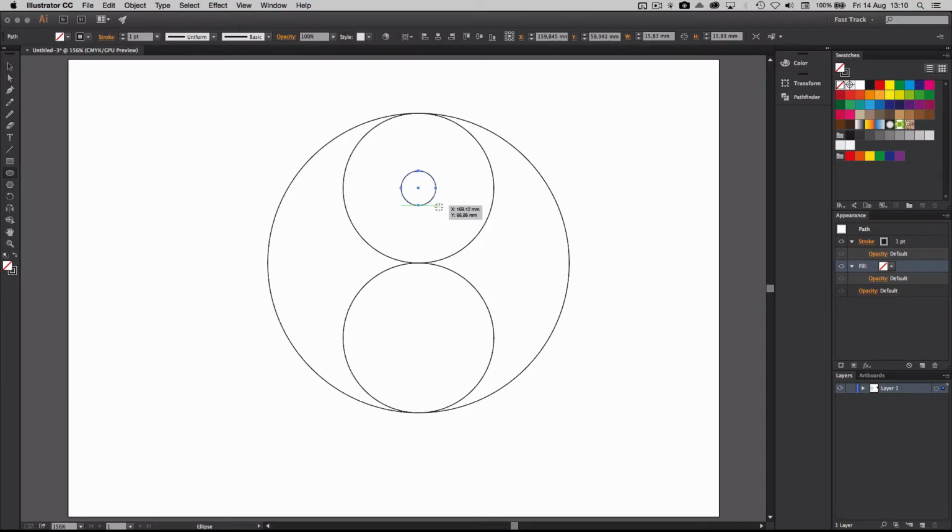Then I need to have a copy of that one. I go again for my black arrow. I press down the alternate key to make a drag and drop copy, follow the green lines, wait until it tells me that I got the center. Now I have that. So now I have the base shape for creating a yin-yang.